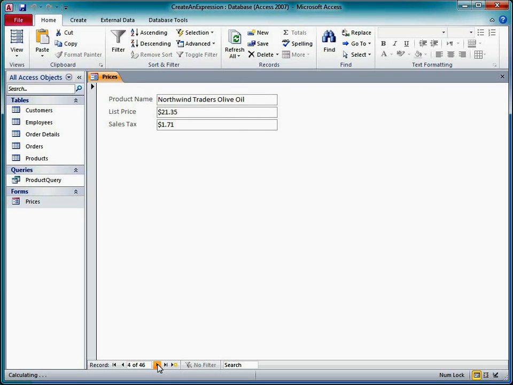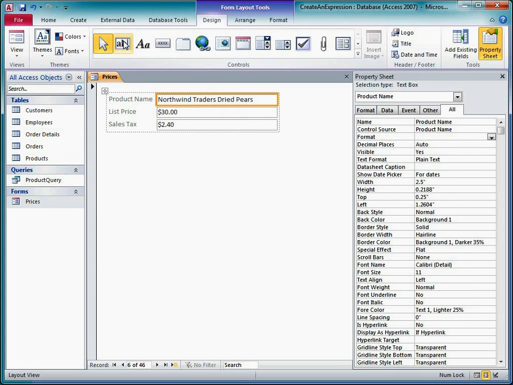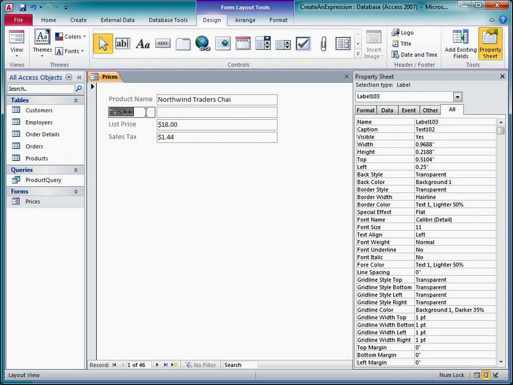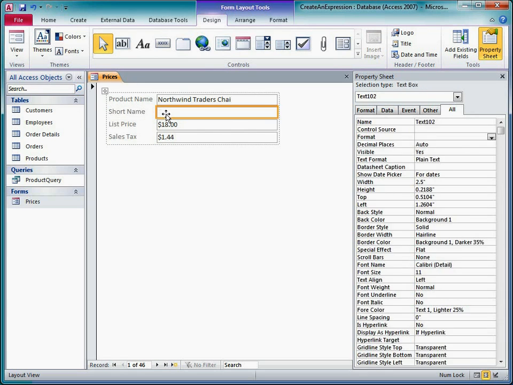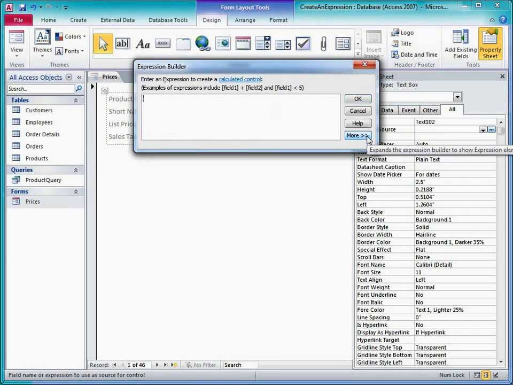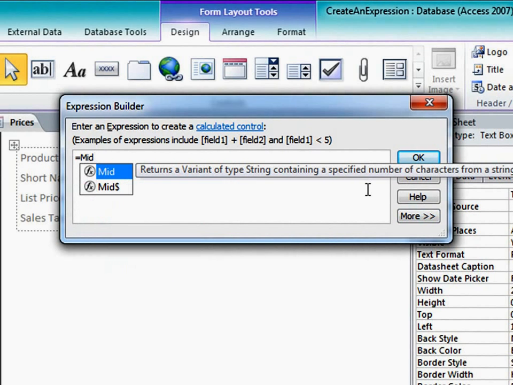Let's see how IntelliSense works with functions. I'll switch this back to Layout View, and I'll add a new text box to this form that will display the product name, only without the words Northwind Traders at the beginning of the name. I'll change the label to Short Name, and in the control source property for this control, I'll click the Build button. I could type directly in the property box, but the expression builder gives me more room to work. I'll type an equal sign and then type the word mid, which is a built-in function that lets me extract part of a string value.